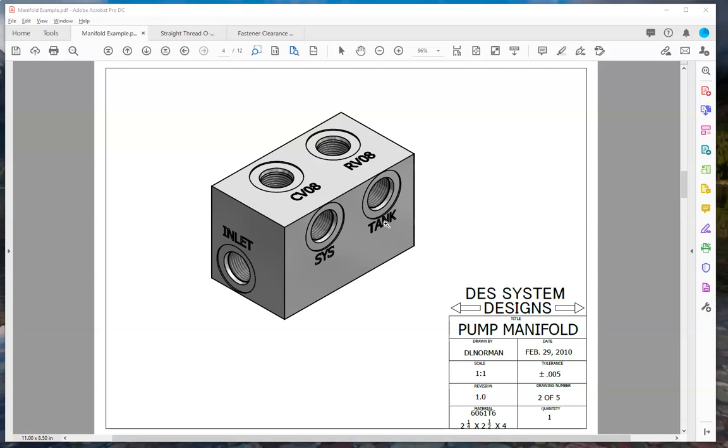Hydraulic manifold design. This is an example manifold, and it's showing us that this is now drawing 2 of 5. Our first one was the schematic. This is just a simple drawing that shows what the block looks like when the customers purchase the manifold without the cartridges. This is what our block would look like. And again, it tells us all the information as far as tolerance and our material callout.